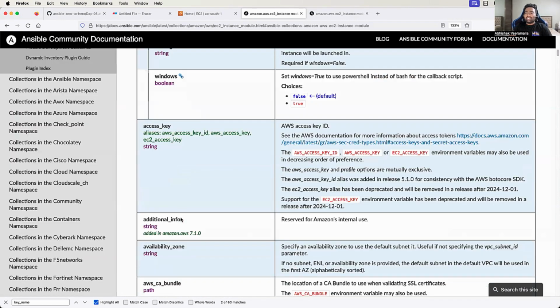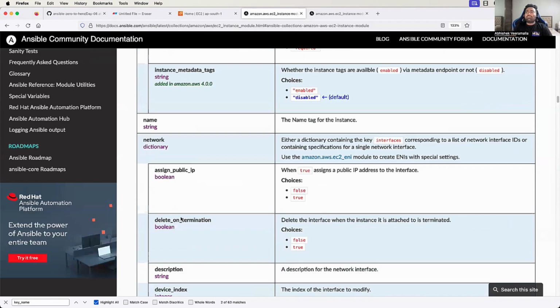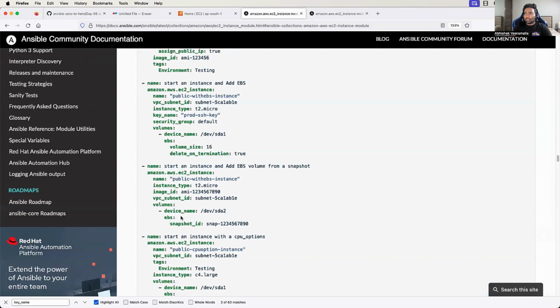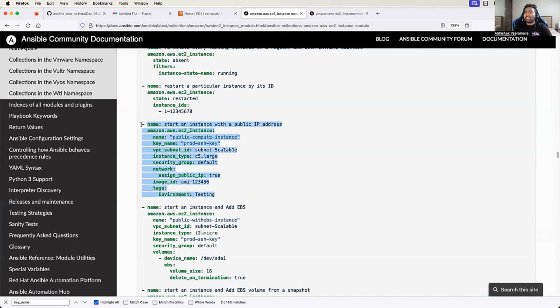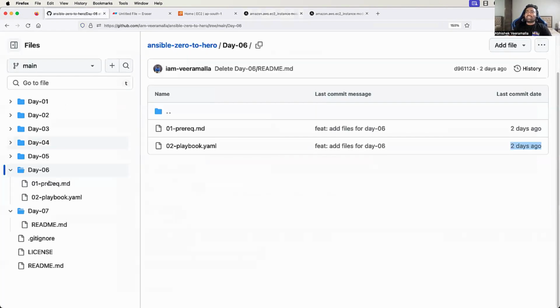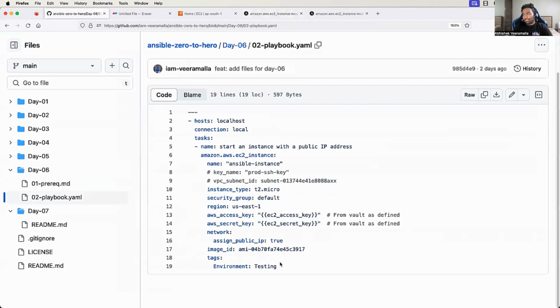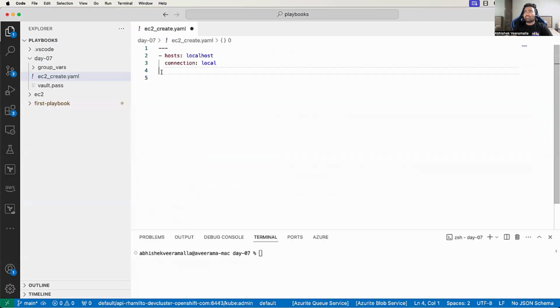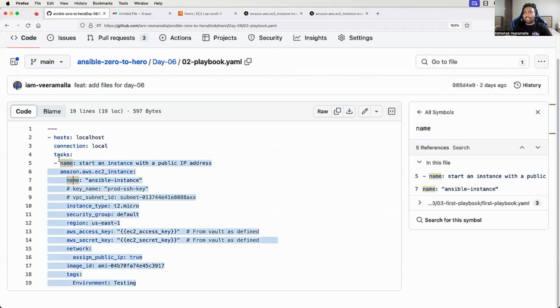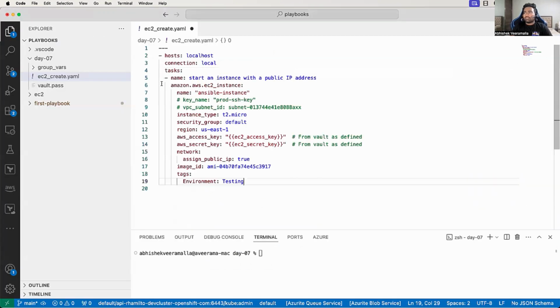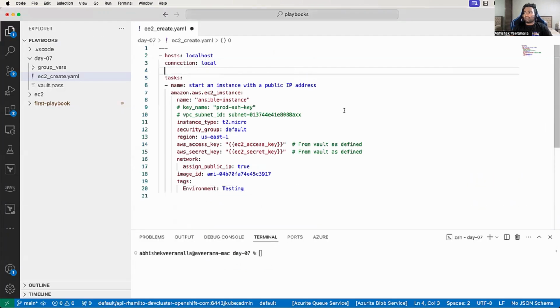Here I have the EC2 module, and you have plenty of examples. For example, this was the one which we picked up in day 6 where I created an EC2 instance, or you can directly go to the day 6 folder as well and search for the playbook.yaml. Anything is exactly the same. So let me take it from here. From the task, I'll just copy. Perfect.